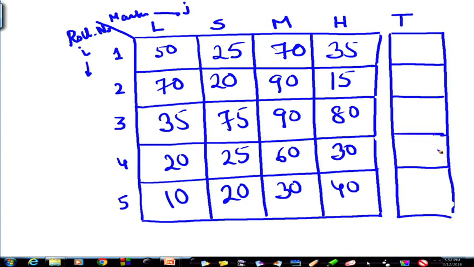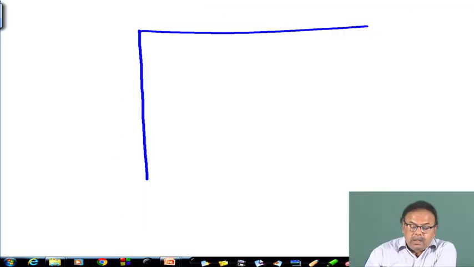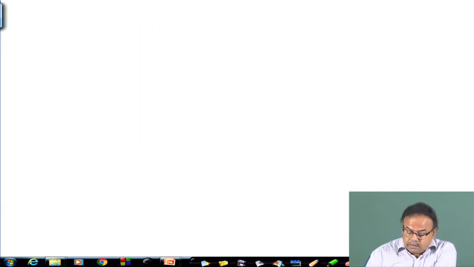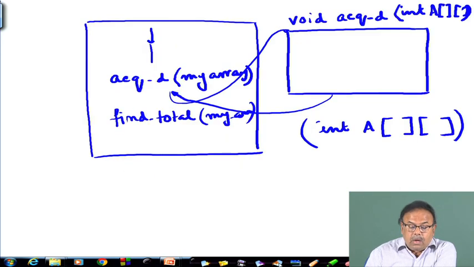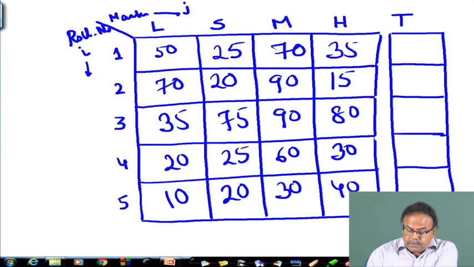So, I can have the sum of each of them being passed to this. So, in that case, when I am calling find total, then I am passing on this array as well as the total array, two arrays, because I want to put the sum on the total array. Okay. With that, I can find the sum of this, sum of this, sum of this, sum of this, sum of this.